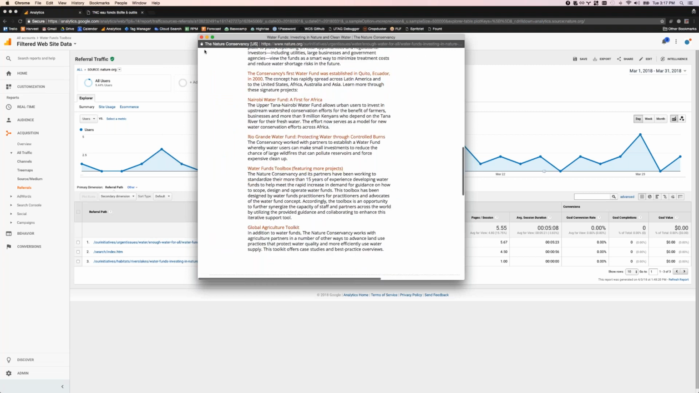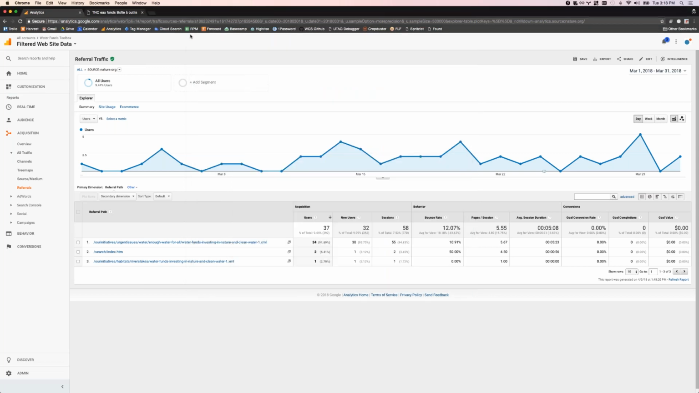Waterfunds Toolbox. And so that's definitely helpful for understanding what type of internal promotion is being a traffic driver, and then also understanding how people are writing or talking about your website outside of the organization. So if people are writing about you, how are they talking about you, and just kind of keeping a pulse on what's driving traffic and what's the sentiment of that traffic.